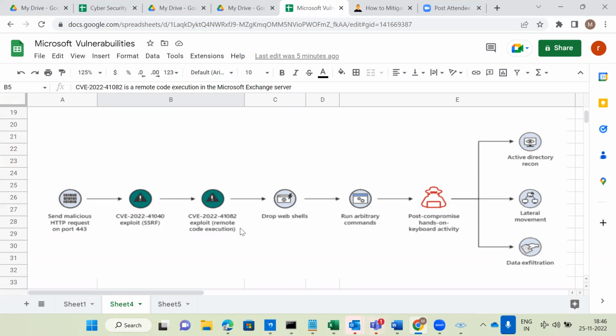Once that server-side request forgery attack happens, he will identify the weakness and inject some code related to PowerShell. Then finally, that PowerShell and malware is injected into the machine. So you can see drop web shells. Drop web shells here means Python or PowerShell related, basically PowerShell.